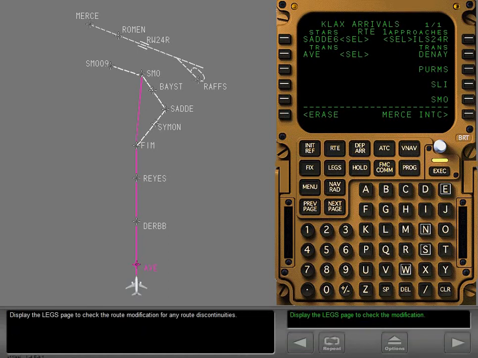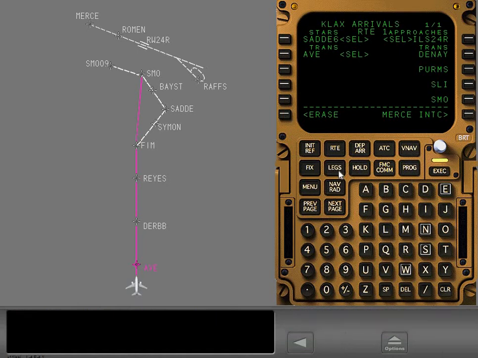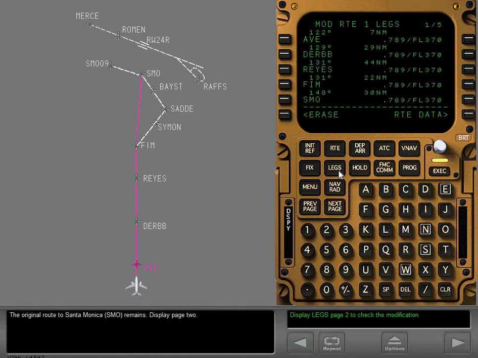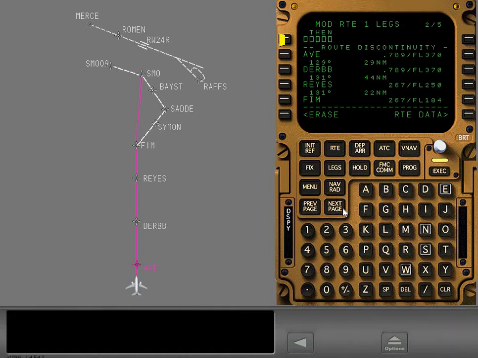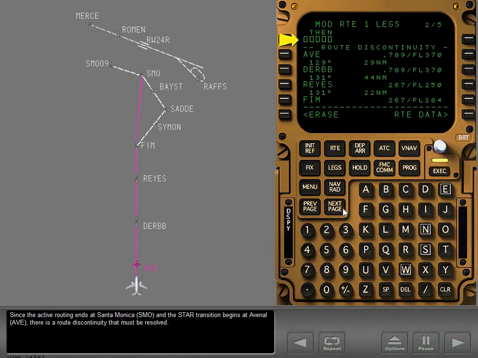Display the legs page to check the route modification for any route discontinuities. The original route to Santa Monica remains. Display page 2. Since the active routing ends at Santa Monica and the star transition begins at Avenal, there is a route discontinuity that must be resolved.